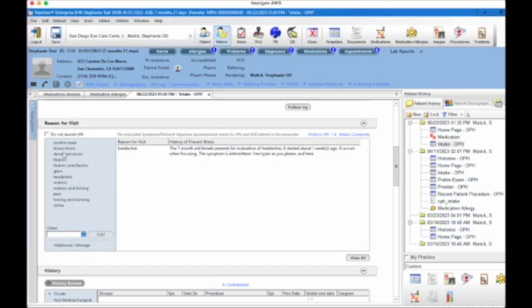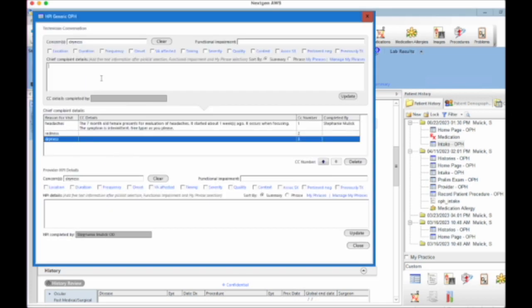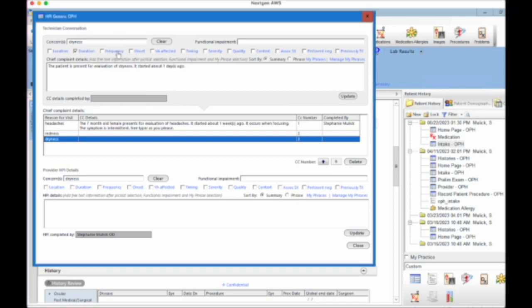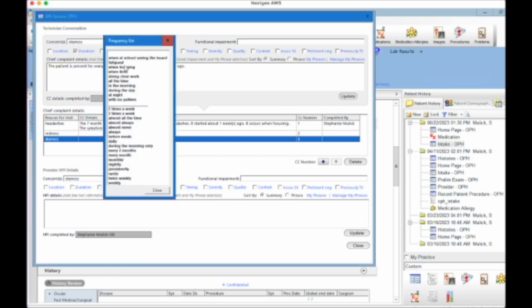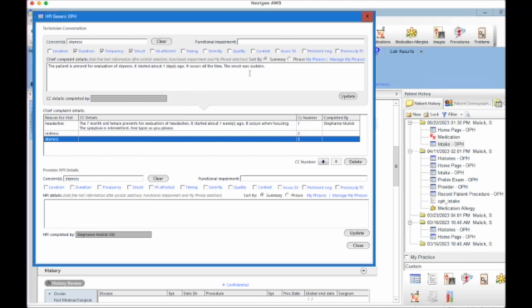If you don't like any of these chief complaints and you want to write something else, for instance, let me think of something. Let's just say the patient has dryness. It's not listed here, so we click dryness. Again, you want to make sure you hit dryness, and then you can either free type here, or you can again ask, so how long? It's been 1 day, and the frequency is all the time, and the onset is sudden, things like that.